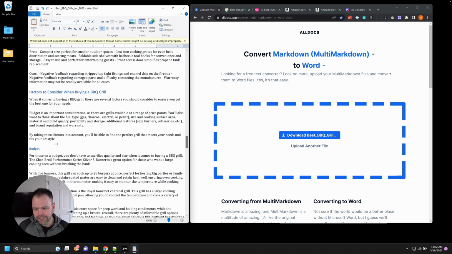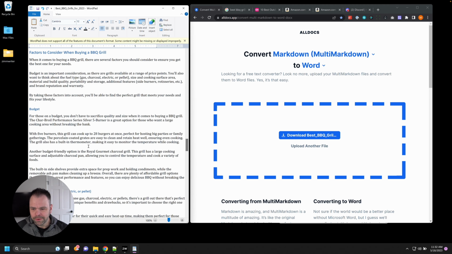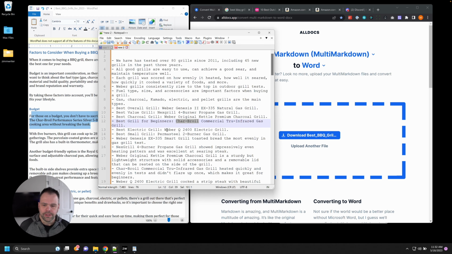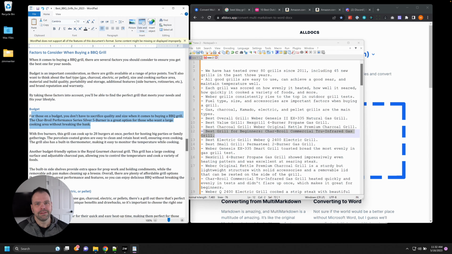So budget. For those on a budget, you don't have to sacrifice quality and size when it comes to buying a barbecue grill. The Char-Broil Performance Series Silver 5 burner is a great option. So it's pulling this stuff from that global background. So if you didn't want it to talk about these things, maybe go and pre-process that global background. So we could go ahead and remove some of these things if we don't want the AI to be influenced as it writes from this global background stuff.